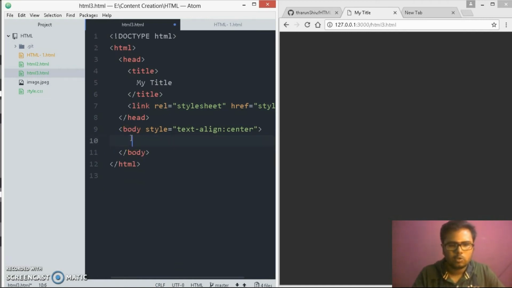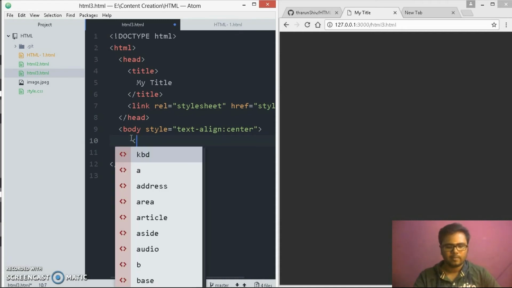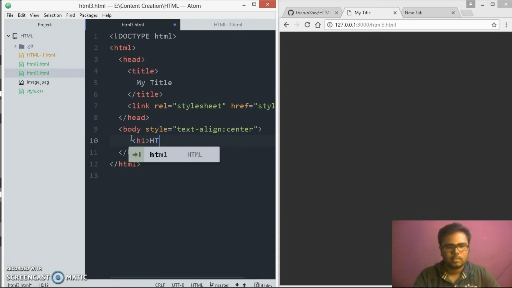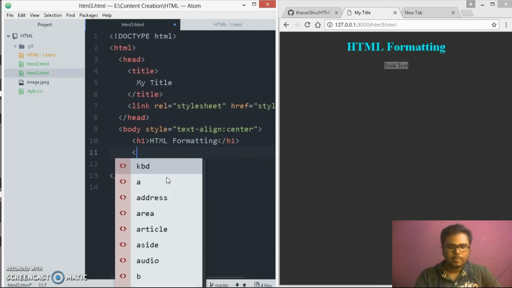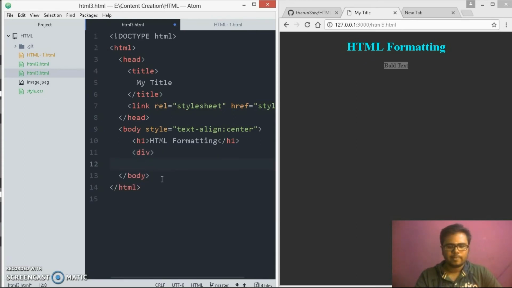And now what I want to show you is HTML formatting. Let's write the heading there, HTML formatting, h1. Now let's talk about div. Div is some kind of wrapper where you wrap elements inside, and whatever rules you're writing for the div will get applied to the elements contained in it, unless and until you write a new rule for the elements existing inside.